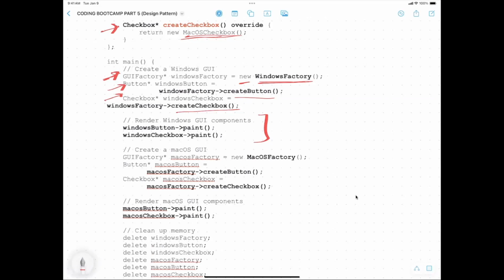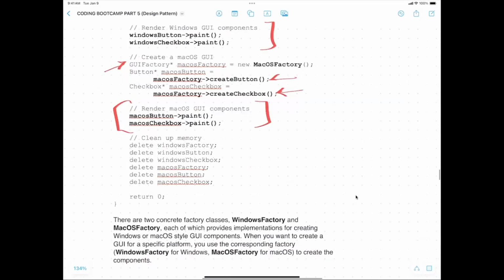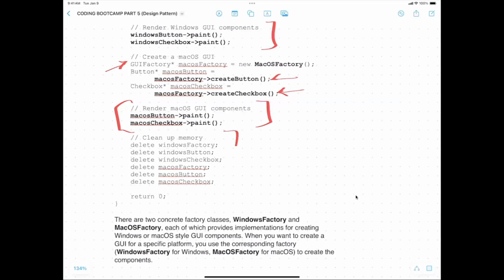Similarly for Mac OS, a Mac OS factory is created, and this factory returns a button and checkbox for Mac OS. And using those, we are calling paint to render the Mac OS button and Mac OS checkbox. This is how the abstract factory design pattern works. And here we are just simply cleaning up the memory we have allocated using new before we exit the function, or main.